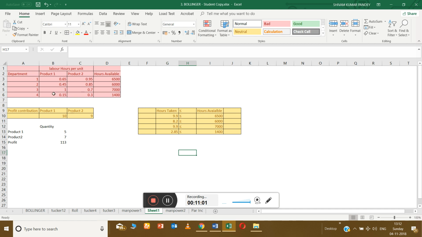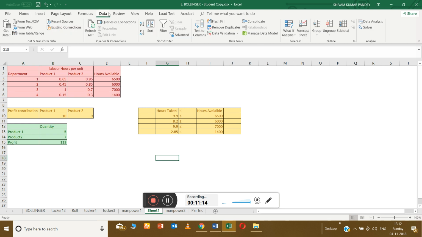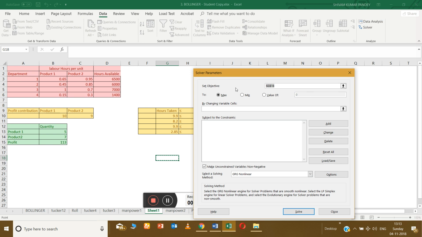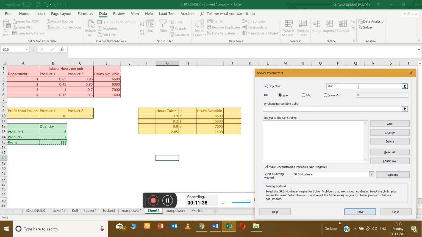So basically we have formulated the entire LP problem for the first part, and we need to now use solver. Solver you can integrate into your Excel. It is available in the data tab. So open solver. Now in solver, set objective. What is your objective? Your objective is to maximize the profit. So select the profit cell. Now B15 is your profit. Now by changing variables, what you need to change in order to check whether your profit is being maximized or not.